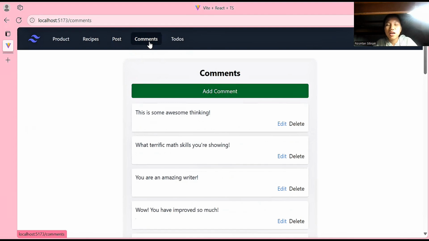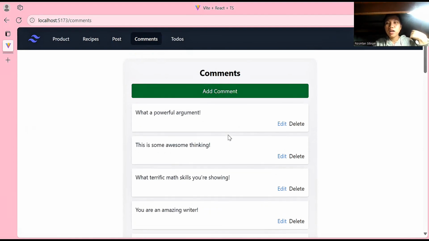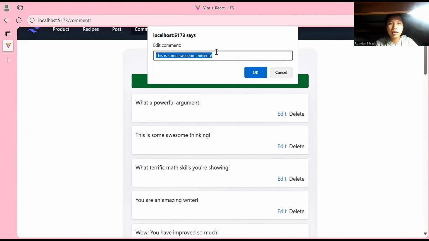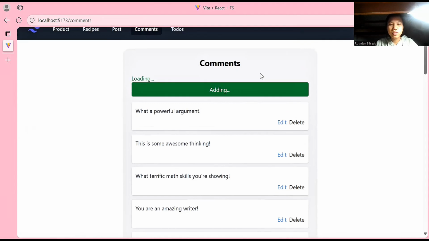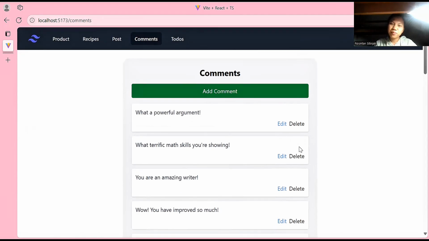This page is more interactive than the two posts before, or three pages before, sorry. When I click add comment, we can see the page load and also show and update the comments. So I would like to edit these comments. I would like to edit the words. This is some awesome thing that I have done. Click OK, and the comment will update as I edited it. And then if I want to delete the comment, it will be removed from the comments page.